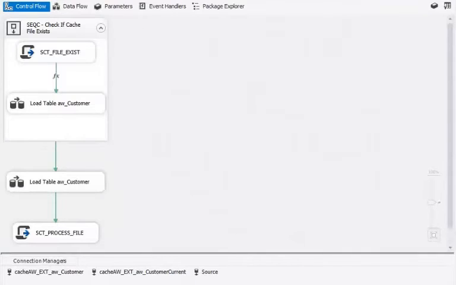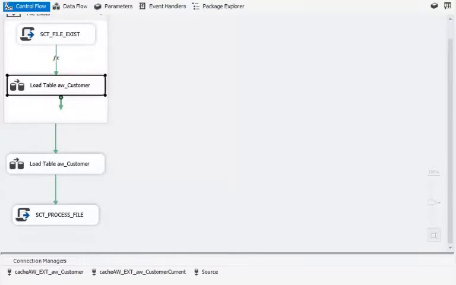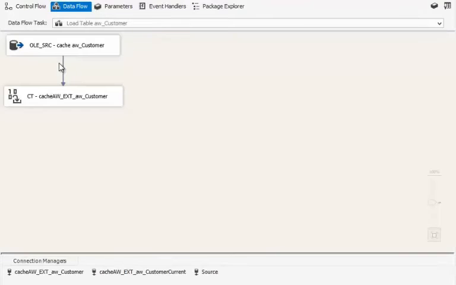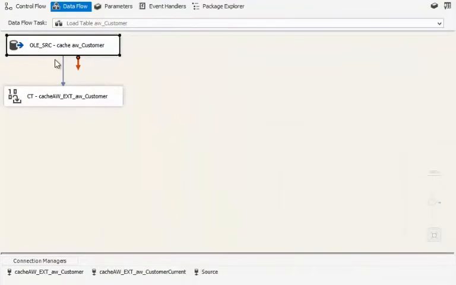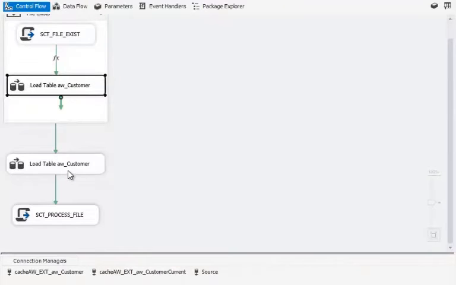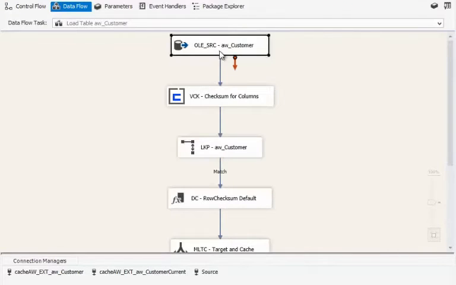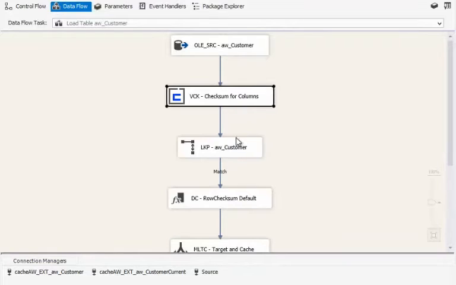I'll show that to you. And as I say, there's my sequence container, file exists, table, that loads to a cache file, as you can see here. A simple query that has that sort of where 1 equals 2 creates an empty cache file, which will load my data, my package. As you see, source, checksum component, which I'll provide you all the code for.